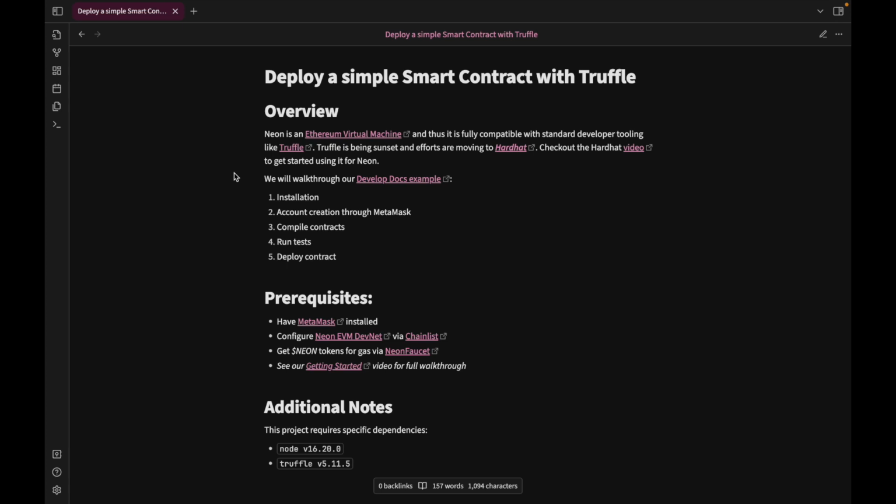installation, account creation through MetaMask, compiling the contracts, running tests, and deploying the contract to Neon DevNet. For prerequisites, you will only need to have MetaMask installed, configuring Neon EVM DevNet via chainlist to your MetaMask, getting Neon tokens for gas via Neon Faucet, and we created a video on how to do this called Getting Started, so I will include a link to that in the show notes below.